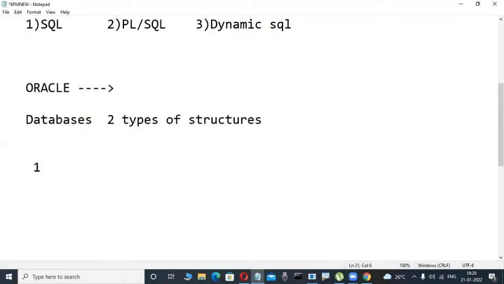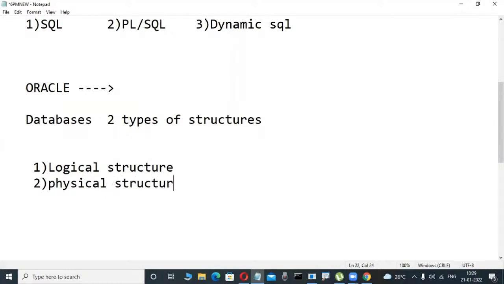One is, maybe anybody has an idea? Suppose you are taking Oracle, SQL Server, MySQL, DB2, any relational database software you are installing in your system, two types of structures are there. One is the logical structure. Database means it is a place where we can store structure. Another one is the physical structure.